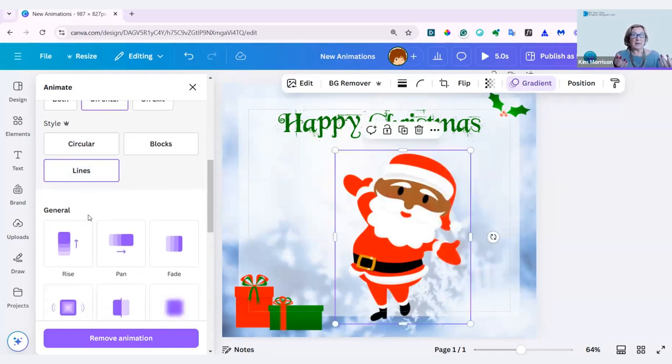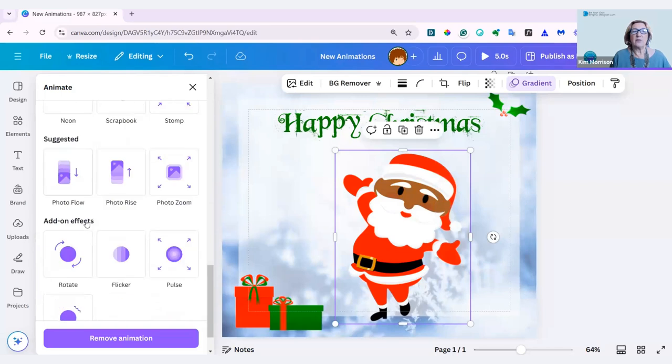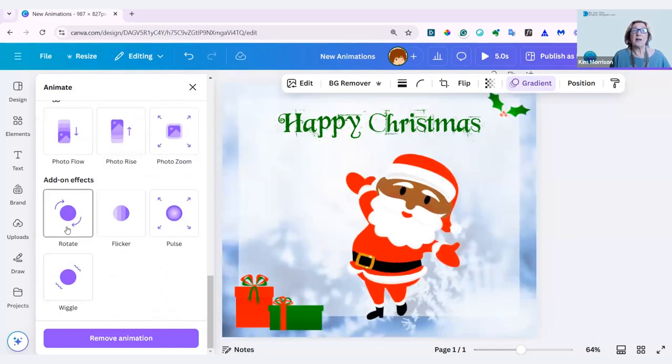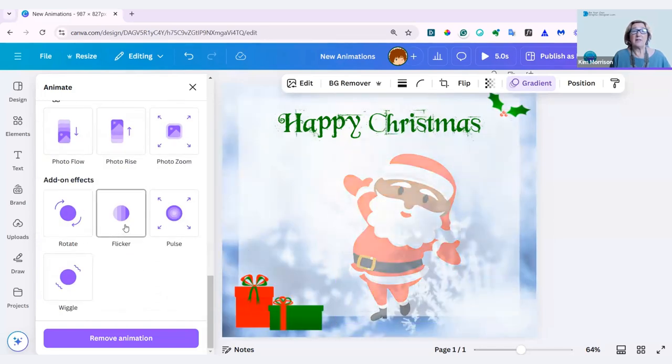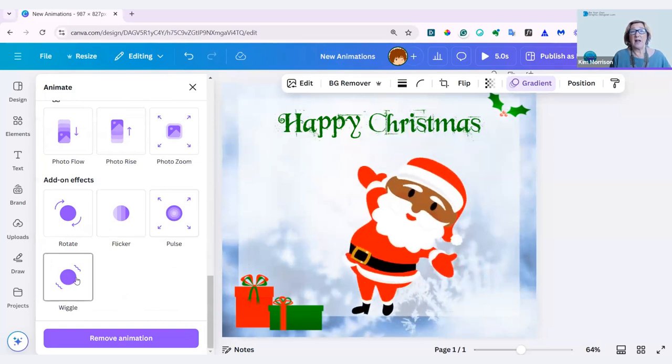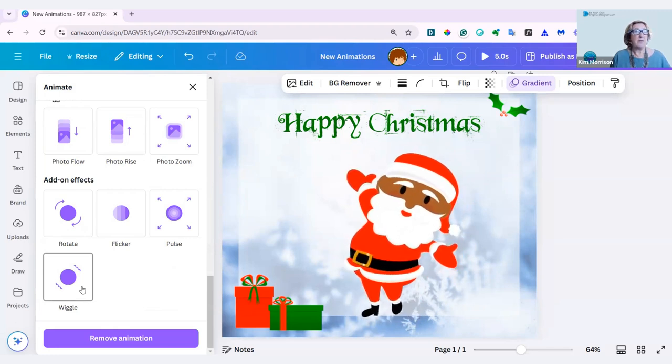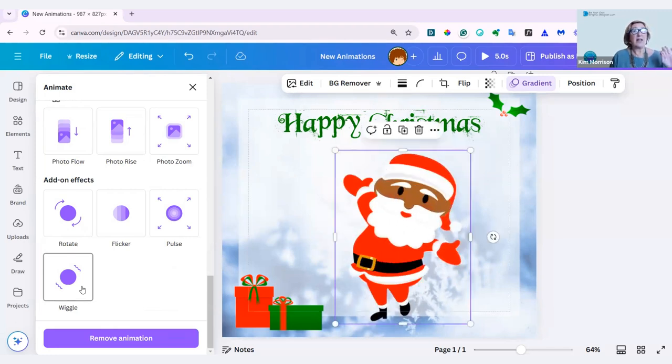You can see these are all amazing to use, and I'm just using them on a very simple design, but you can add them to whatever you want to do and see what effects you want. You can also have your add-on effects, which will rotate, flicker, pulse, and wiggle. Again, the wiggle I quite like for Father Christmas, but how many effects do you want to have? Be very careful exactly how many you go for.